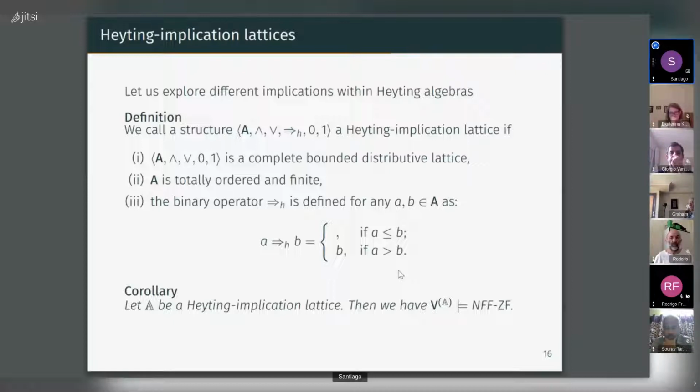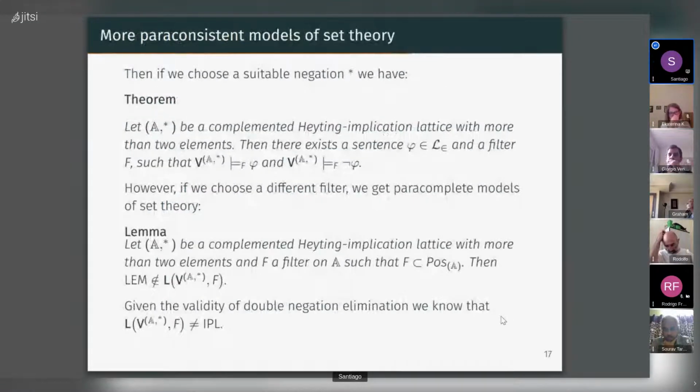But yeah, there are ways around this. You can extend this to a bigger class of algebras, etc. So we know as a corollary from the theorem I showed you from Schulhoff and Benedict that if I have a Heyting implication lattice, then the respective algebra-valued model will also validate a negation-free fragment of Zermelo-Fraenkel. So now I simply have to show it's paraconsistent. And this is very easy.